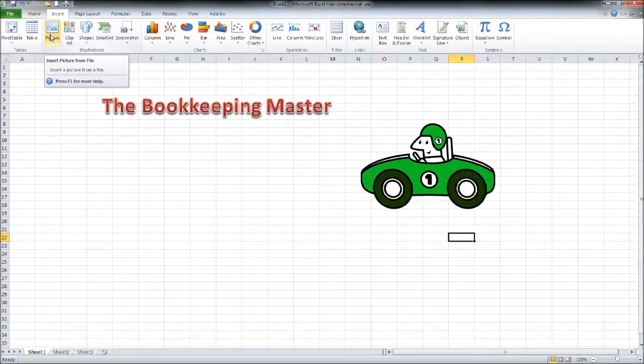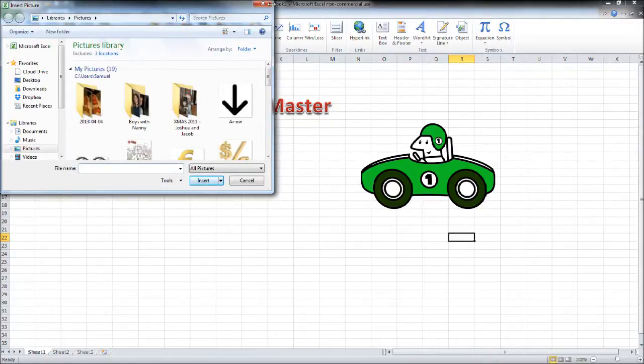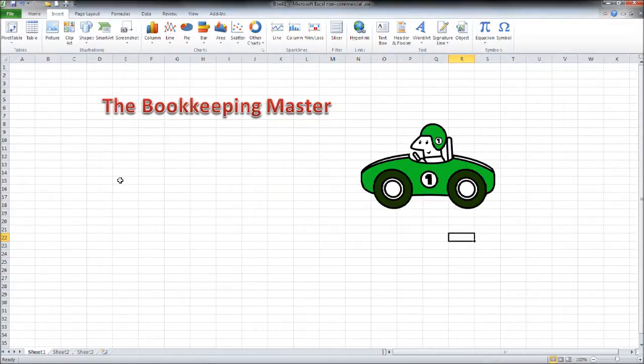This is a picture from your files. So if you have a particular photo or other picture that you have saved somewhere on your computer, you can click Picture, find the destination of that picture, and then insert it onto your spreadsheet.